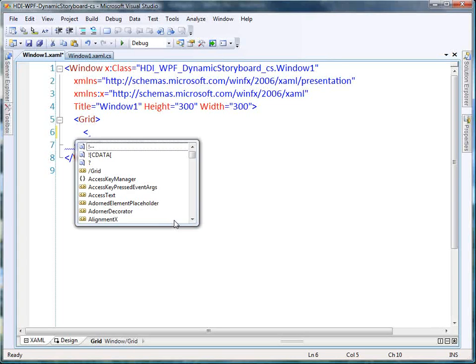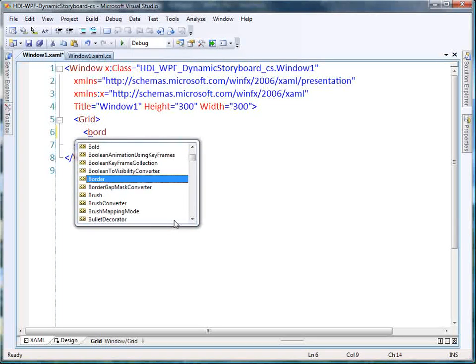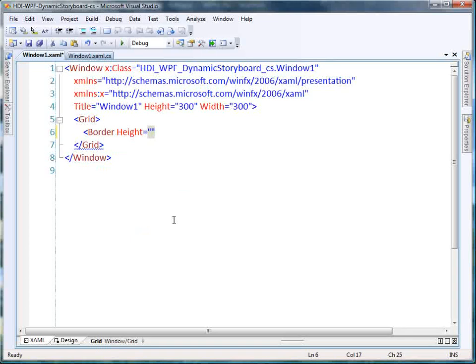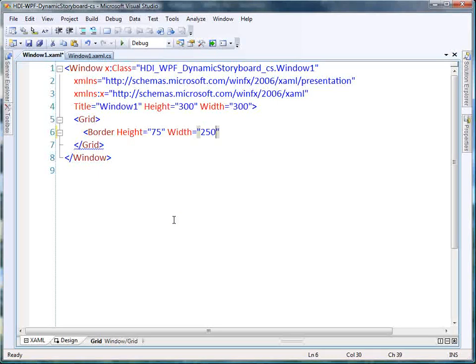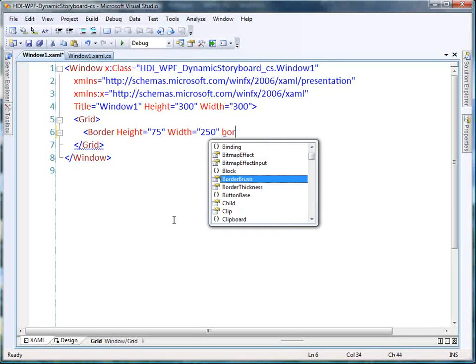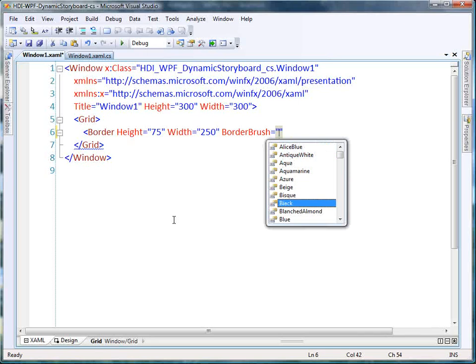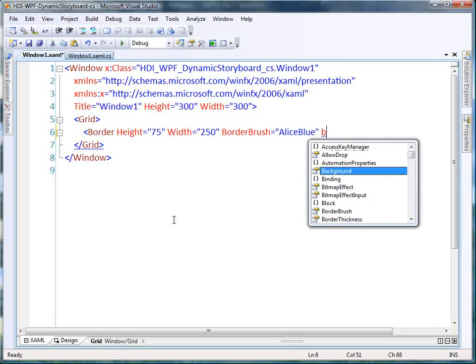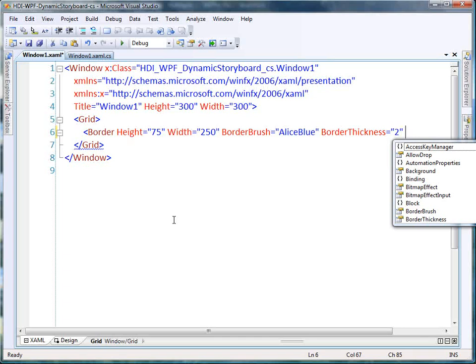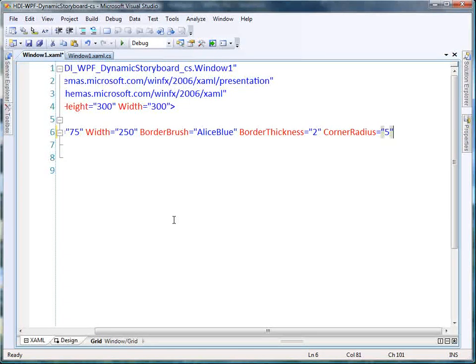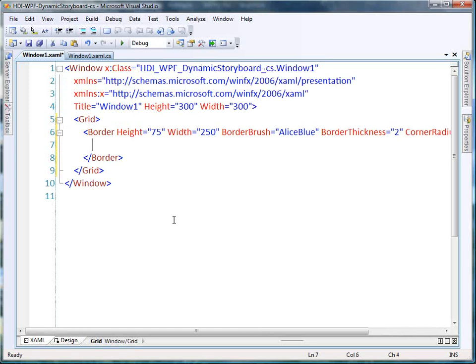So let's just start in our grid with a border element, and we'll set a height of 75, a width of 250, and then a border brush of maybe Alice Blue, and then we'll do a border thickness of 2, and set a corner radius of 5, and that looks pretty good. Alright, so that just gives us a rounded edge border around our menu elements.